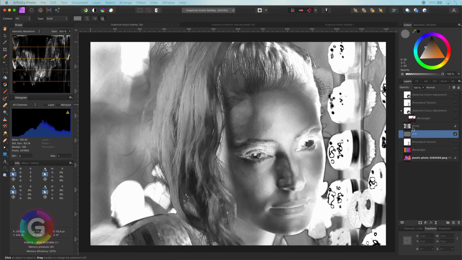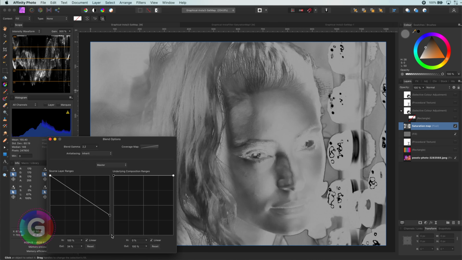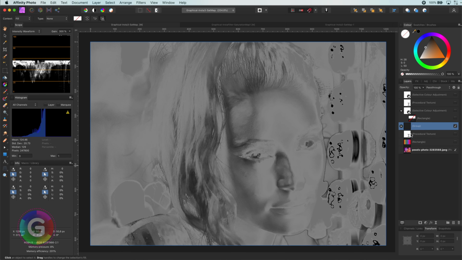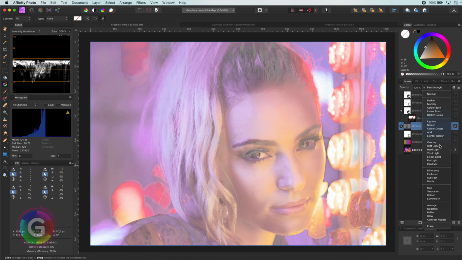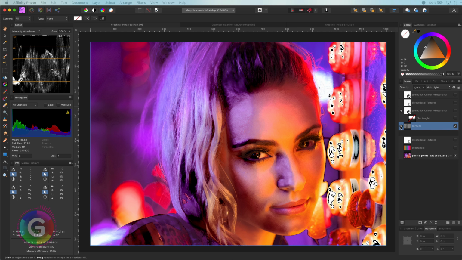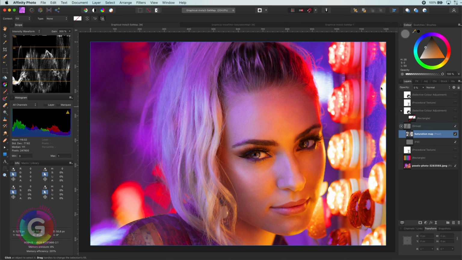Next, I will adjust the blend range of the saturation map to lower it from the bright areas, basically neutralizing the bright areas. I can now group them and set the blend mode of the group to vivid light. The vivid light is a very strong blend mode, so we need to dim it a little bit. I will lower the opacity of the saturation map to around 10–12%, which gives a very nice result. It is actually impressive how nice this turned out.